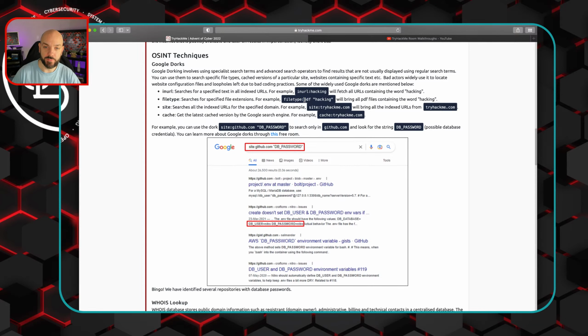And there's a whole bunch of different file types that you can specifically narrow your search down to. Site searches all indexed URLs for a specific domain. So for instance, if you wanted to search for just URLs that have TryHackMe in them, then you can go site:tryhackme.